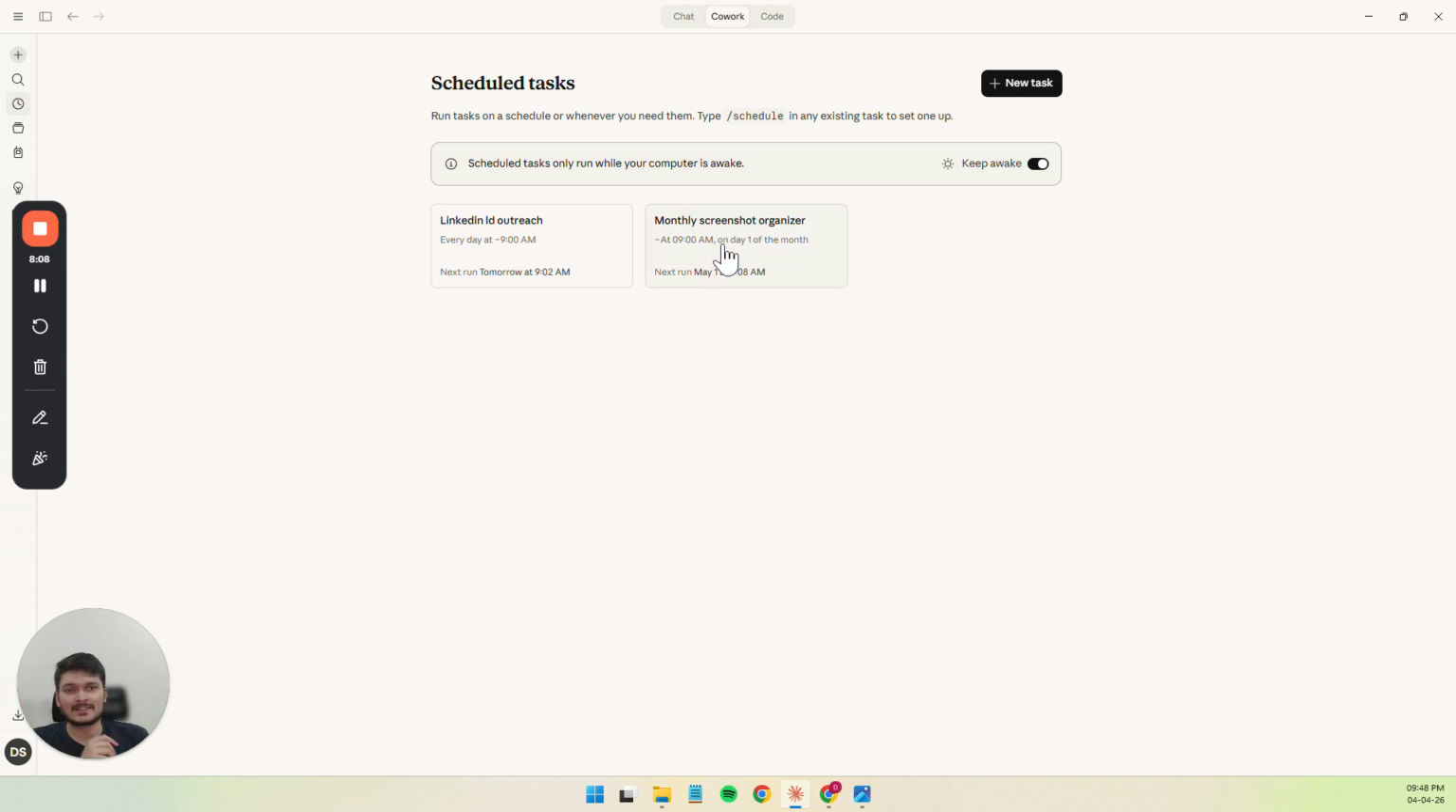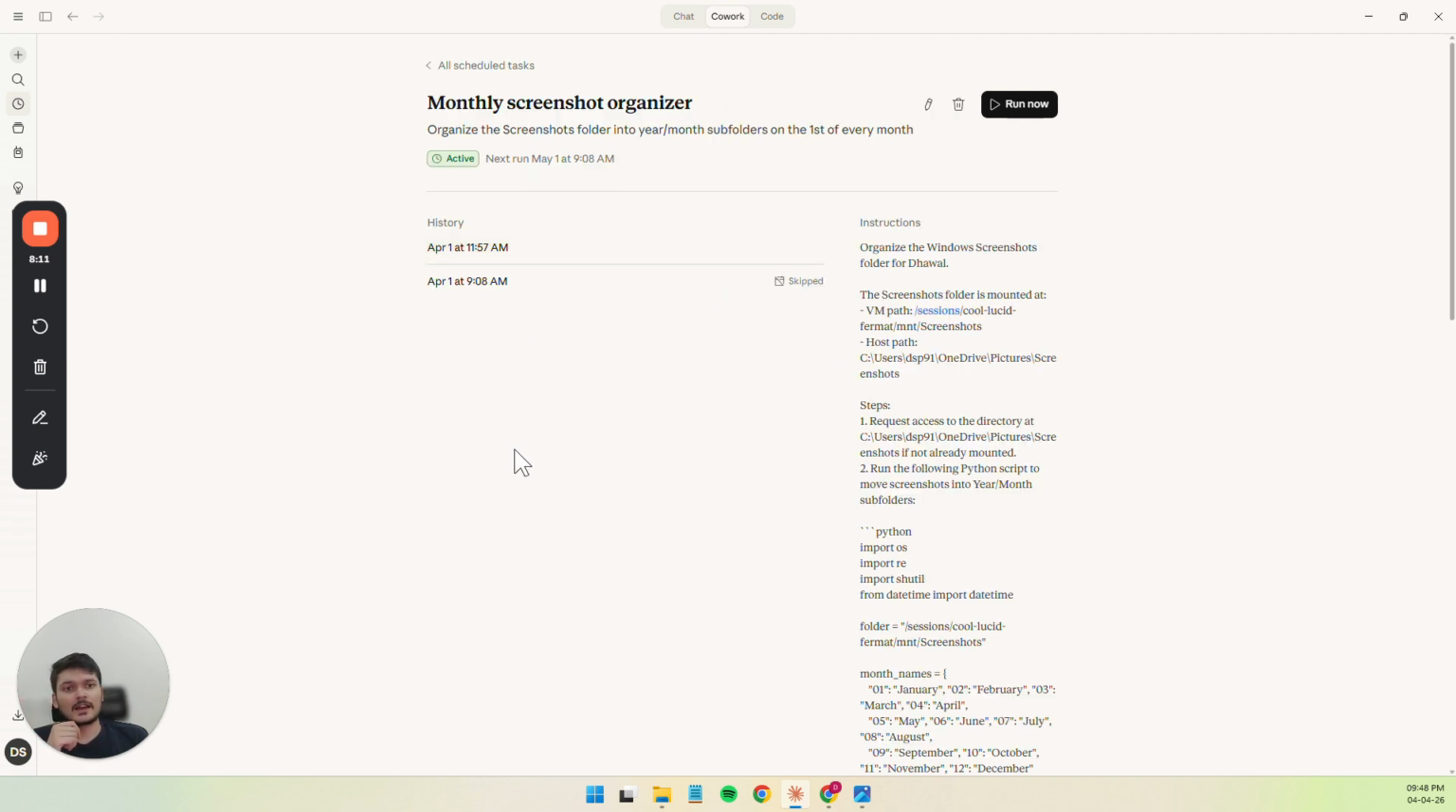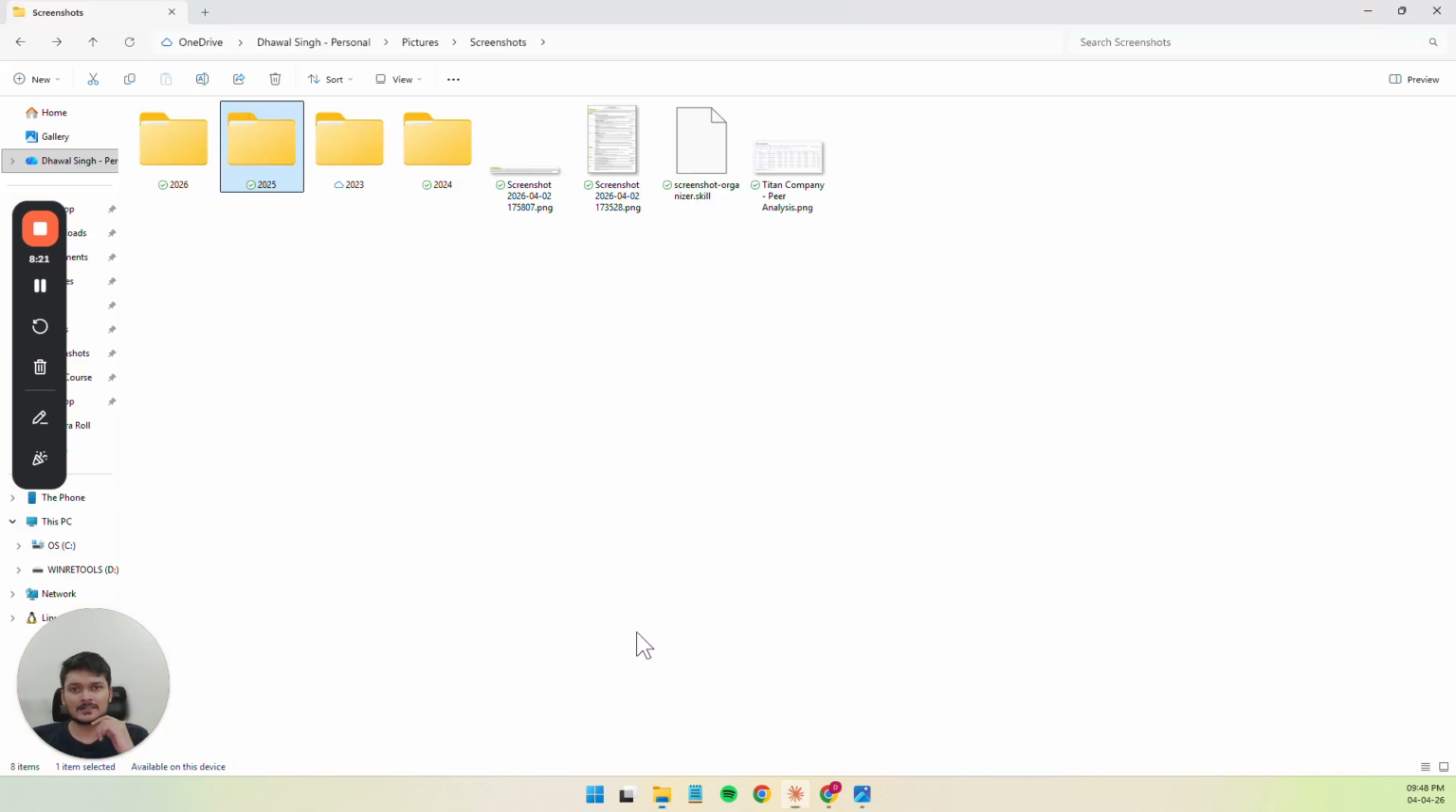Mine is called monthly screenshot organizer. I click over here and I can see the history. Every single month it is supposed to run. The first time I ran it was roughly in March. The next time it ran was in April, on April 1. And that is when I realized I had completely forgotten about this particular Titan screenshot.